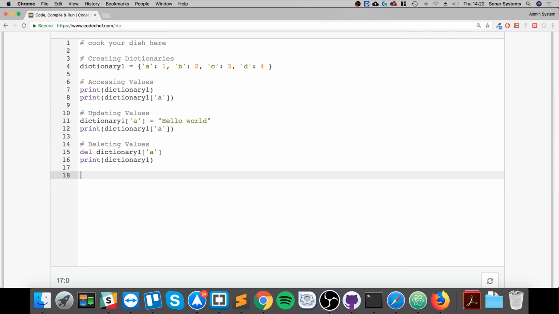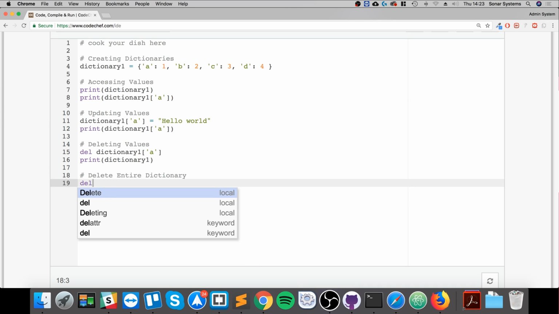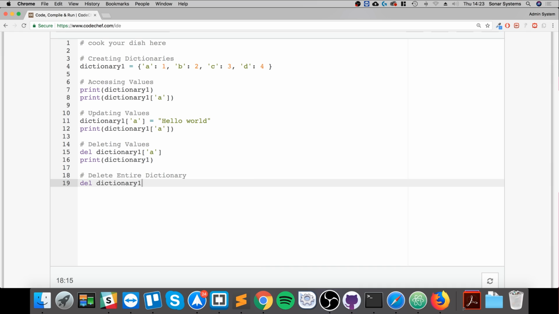Another thing that you can do is delete the entire dictionary. Did not want that. The way you can do that is if you put del, then dictionary 1, that will delete all of it, and it will delete the entire dictionary. So it'll be undefined if you're trying to access it.